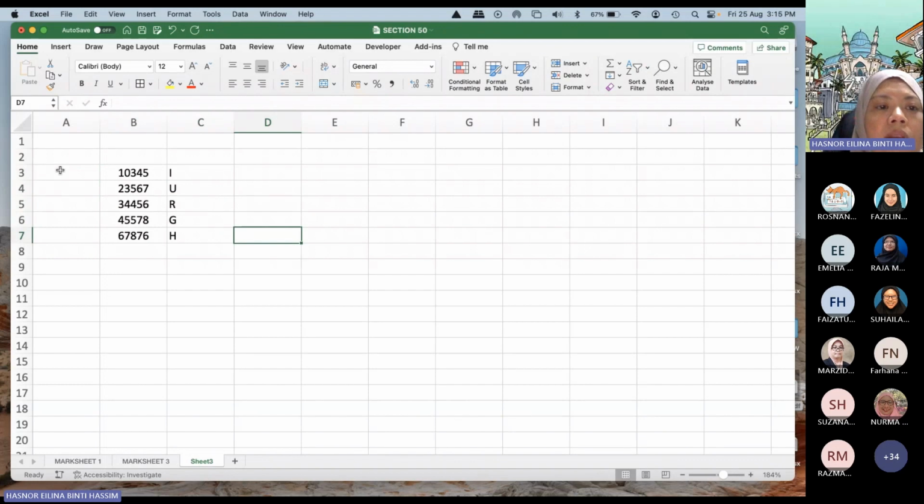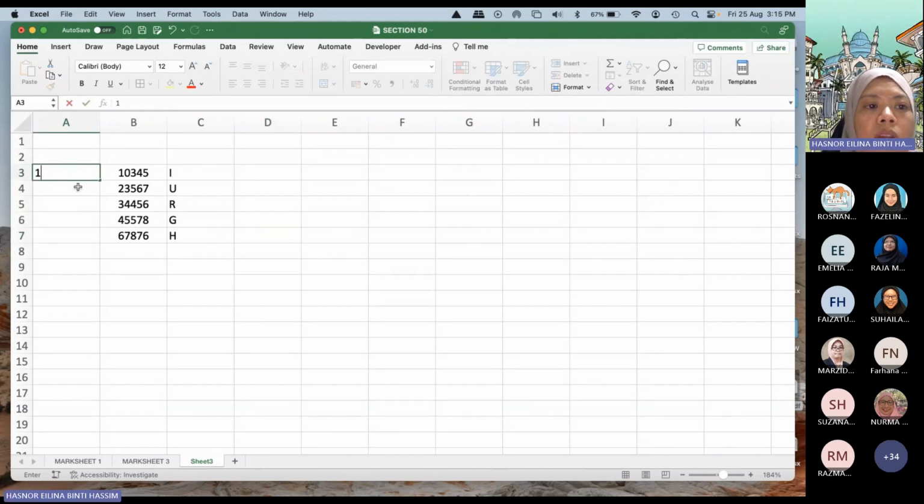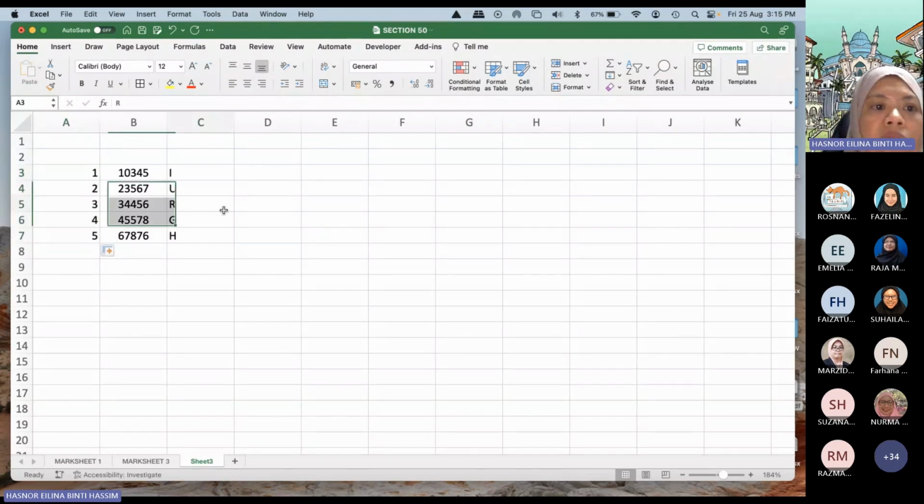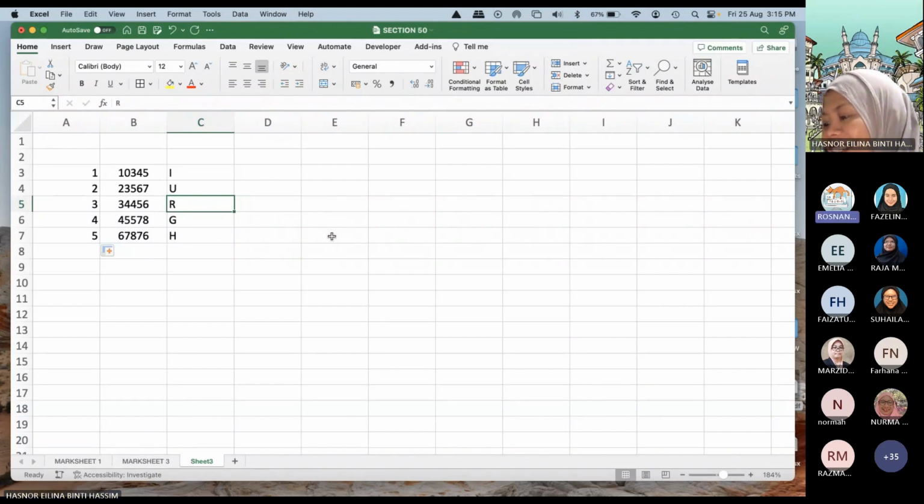Okay, and then again, numbering. You have to start with 1 and 2, and then select both, then only you pull it down. So you have 5 students. Okay? Is everyone okay? Alright. Anything else? What do you want to know?